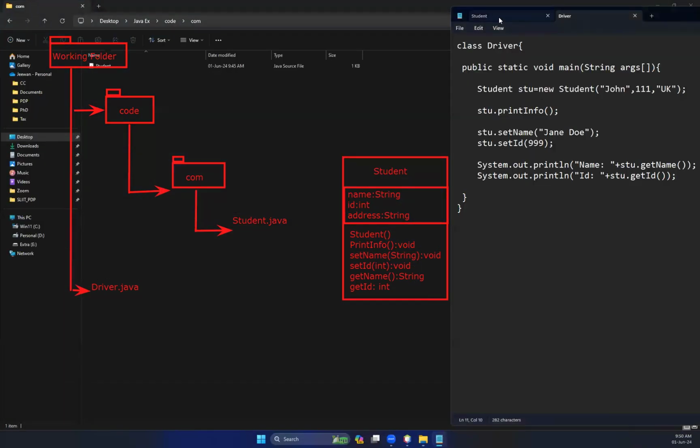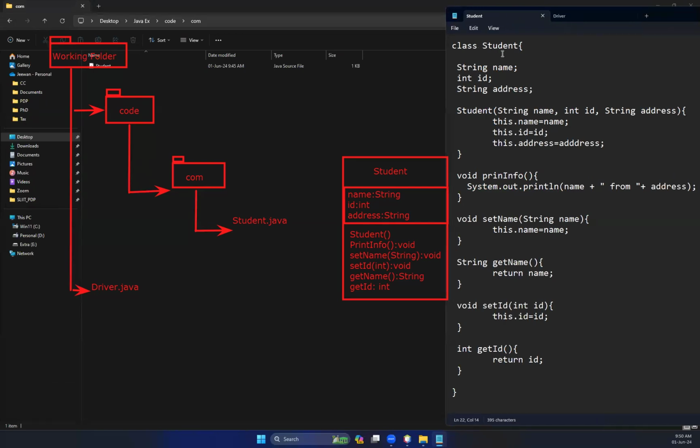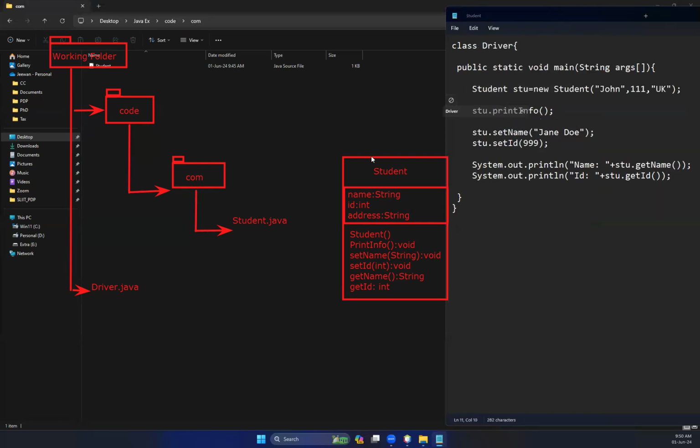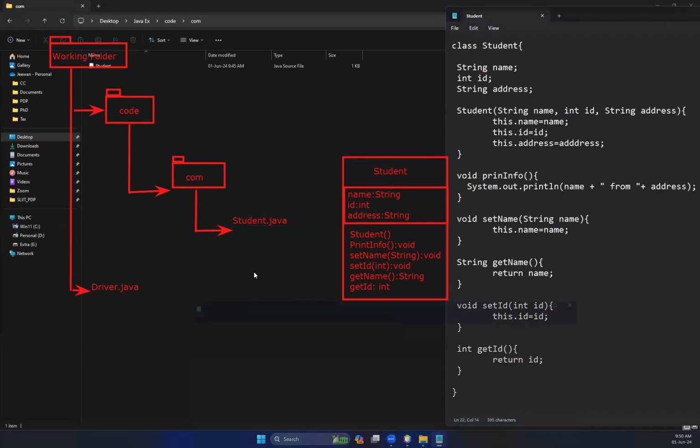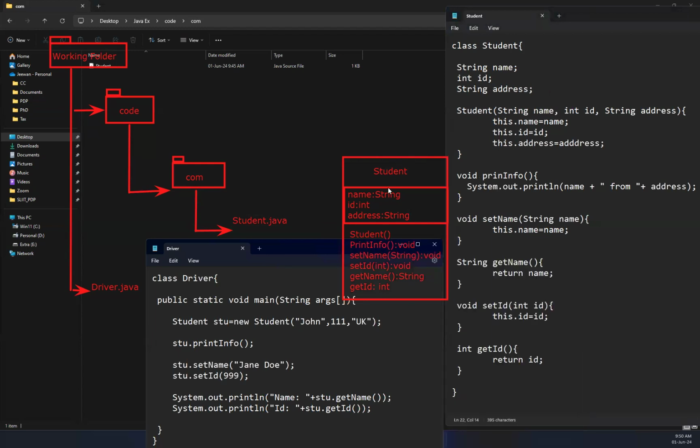If you want to try it out, I'll give you a few minutes to adjust the code accordingly. Quickly do it. This is the Student class and this is the Driver class. If you haven't done it, quickly do it.